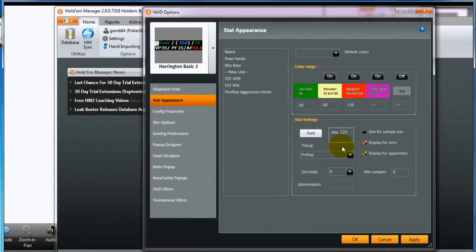Returning now to the Stat Appearance submenu, you'll notice that for each stat you can choose whether to display for hero, display for opponents, or both. Most likely you'll leave both boxes checked for all your stats and keep your HUD the same. But if, for example, you wanted to reduce the number of stats on the hero's HUD, you could uncheck the Display for Hero tick box for any stats that you wish to remove from the hero's HUD. I'm going to leave mine alone.